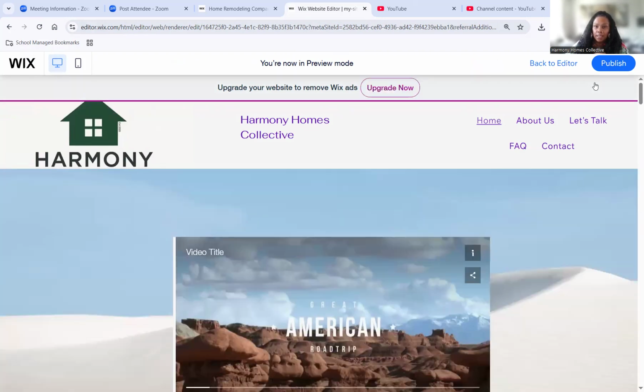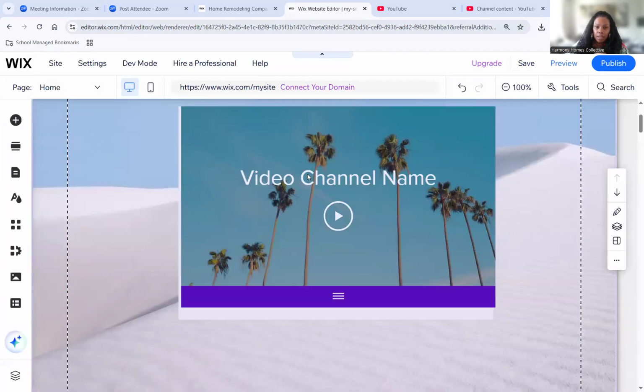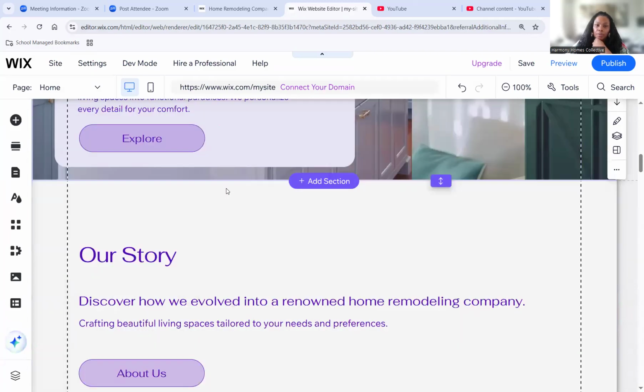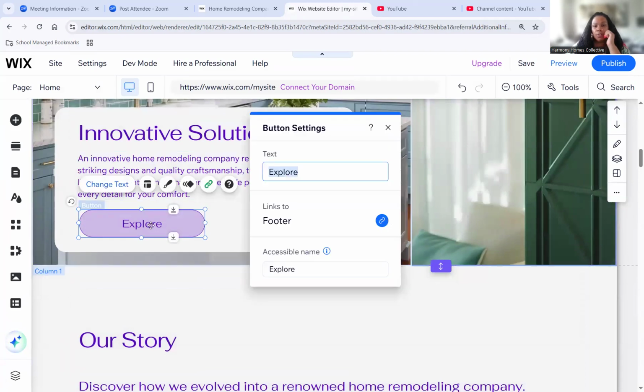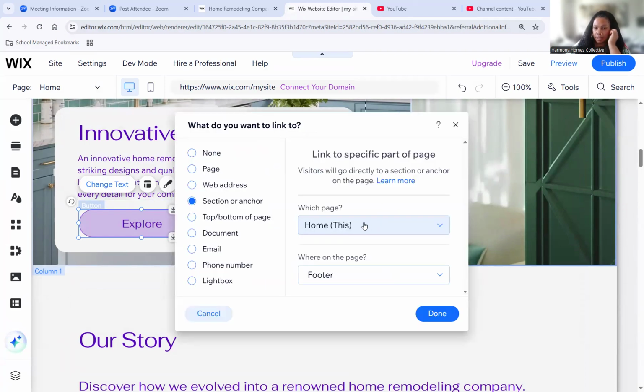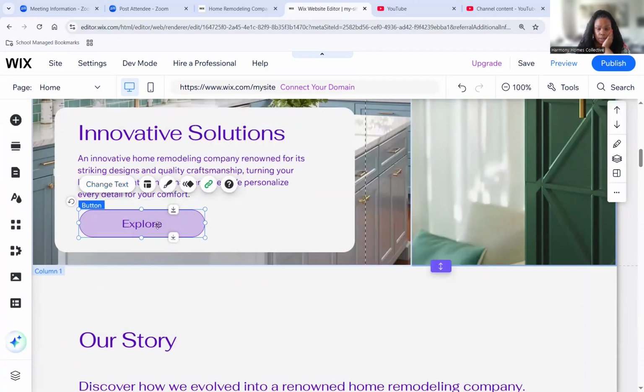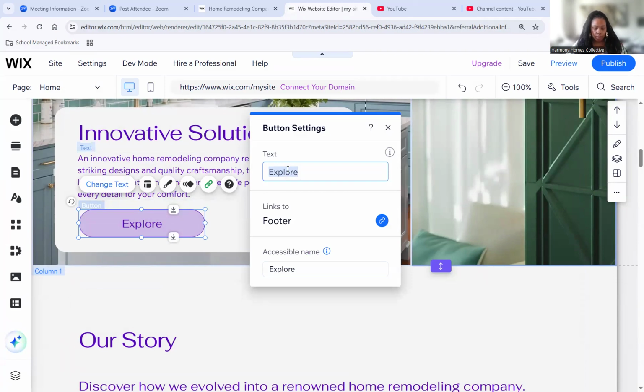We're going to go back to editor. Now, this is one thing I want to show you that will be really important. So you see, this is called a button. All right. Now, if I wanted to do a link to the button, so for example, let's change this to contact us.